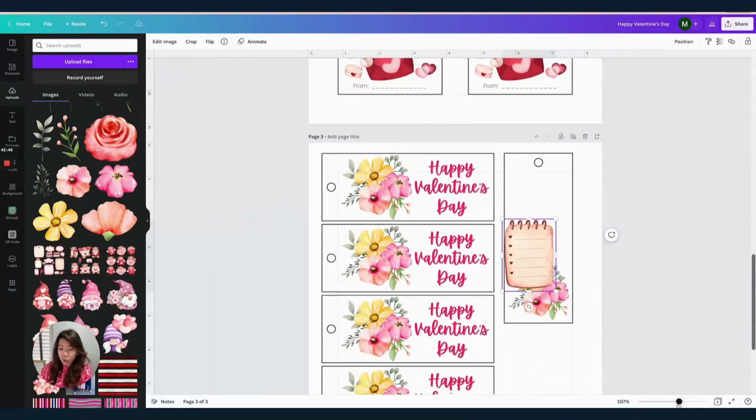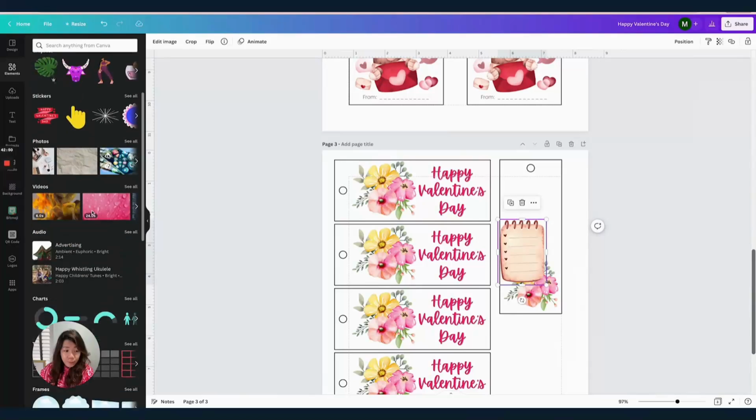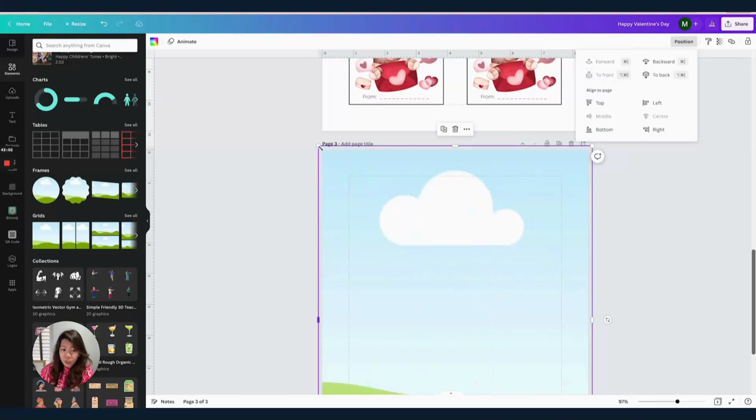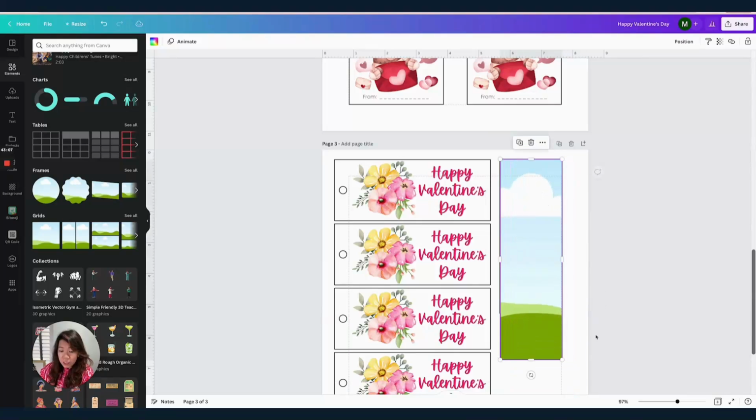Now we are going to go to elements to add grid. Okay, choose a grid right here. So what do grids do? Grids help you drag and drop an image inside and auto-populate the space of the grid. So right now the grid, positioning all the way to the front, resizing the grid such that it fits the size of this bookmark like this.